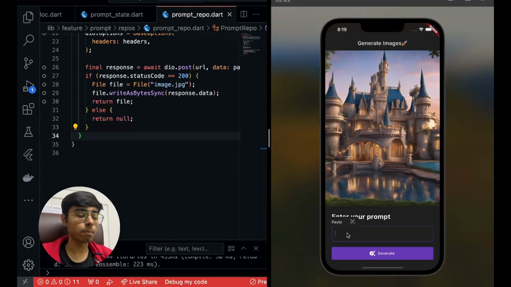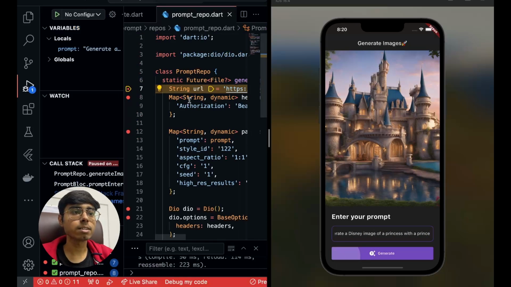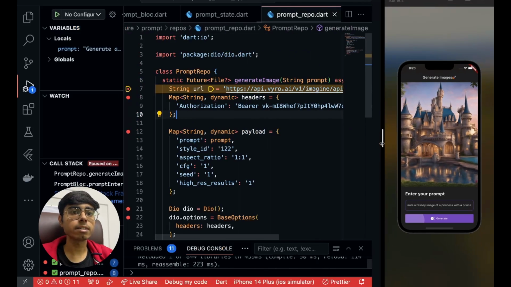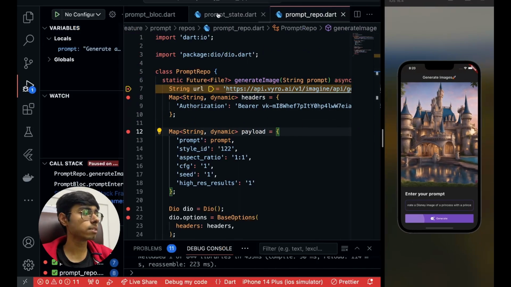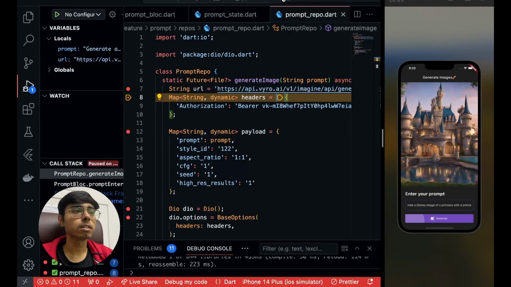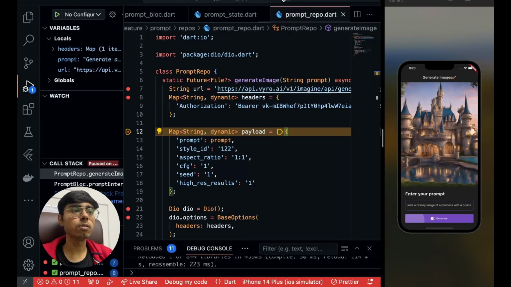So let's say my prompt is: generate Disney image of a princess with a prince. I'm going to click on generate, and you can see the breakpoint has come. Now I'll say continue, right? So I'll say continue, then okay, URL is ready. I'll say continue. Okay, options are ready, headers are ready.